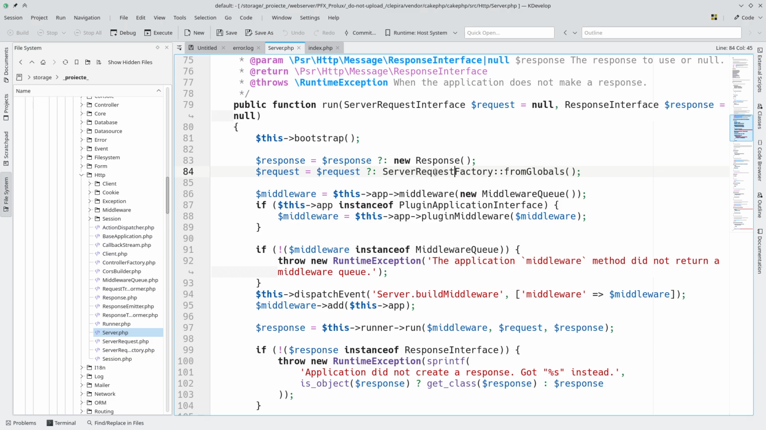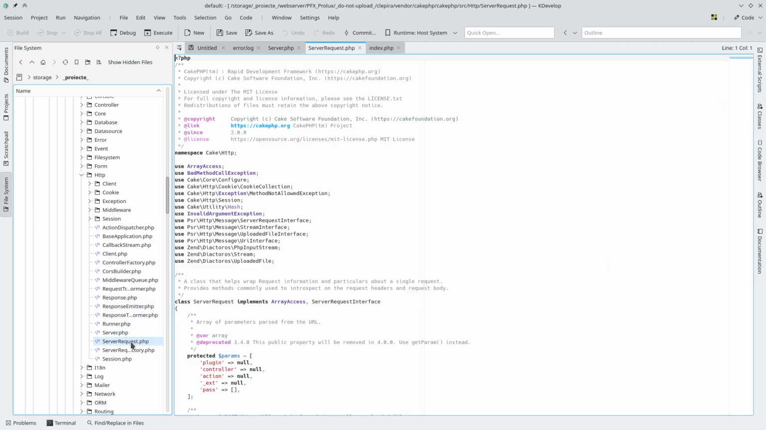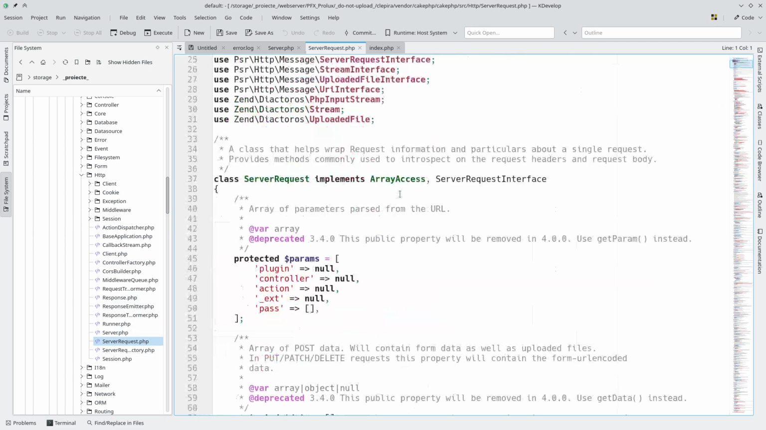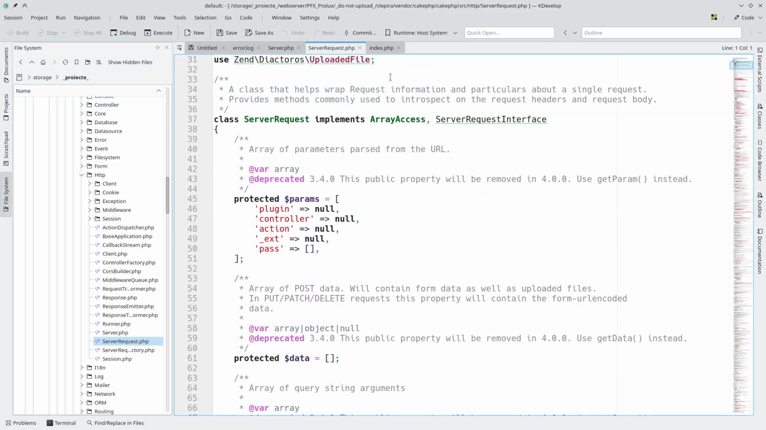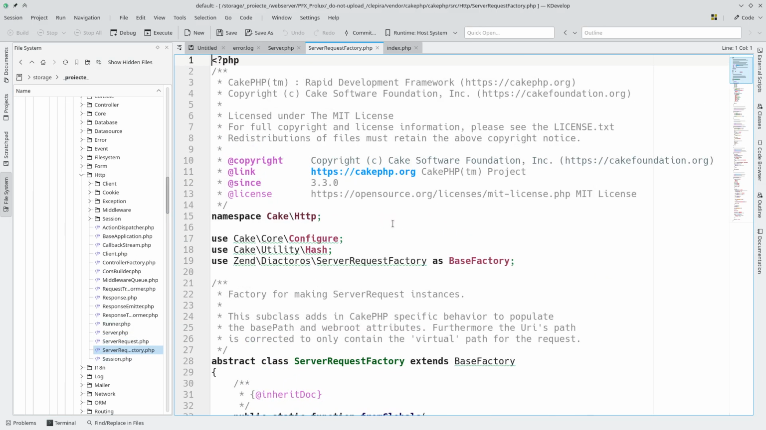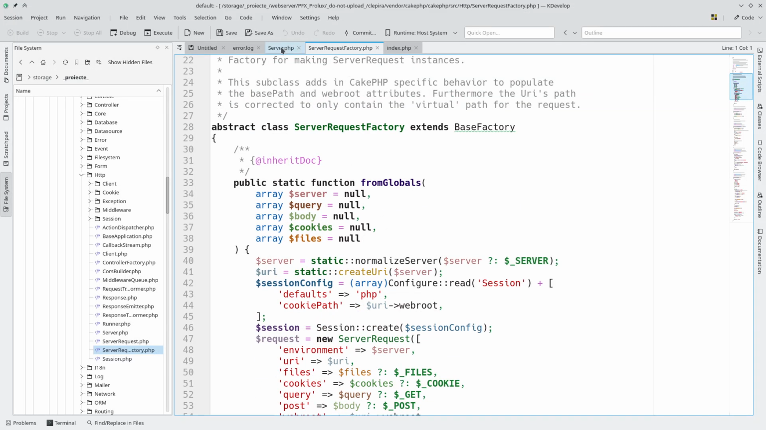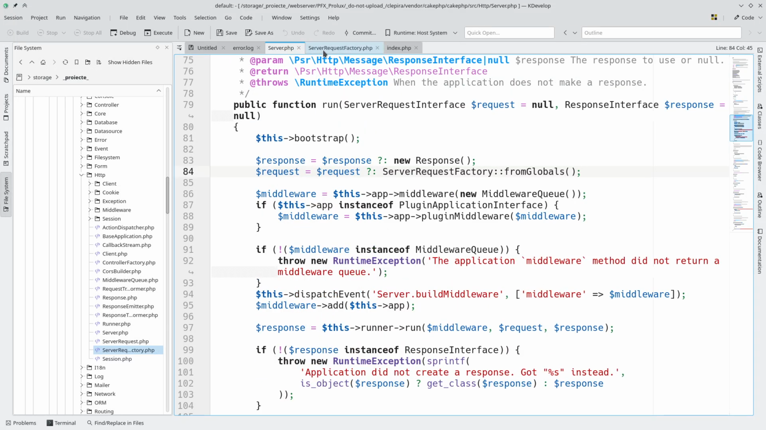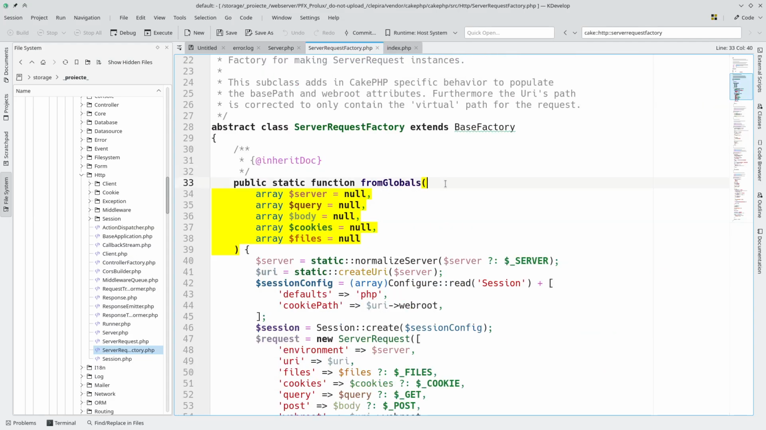Why do we need factory? Like, why do we need server request? Wait. Server request factory is this other class. Two different classes, like from globals. This one, okay. So server, query, body, cookies, files.